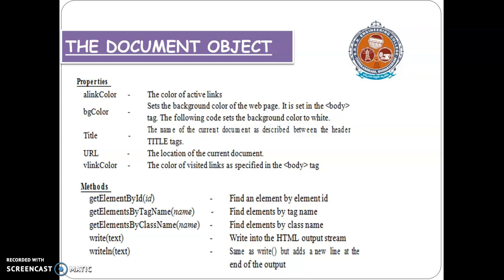And title: the name of the current document, described between the head tags. Here we are using title tags. URL: the location of the current document. Vlink color: visited links as specified in the body tag.